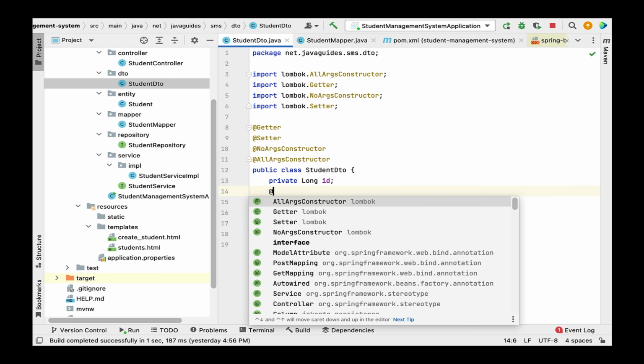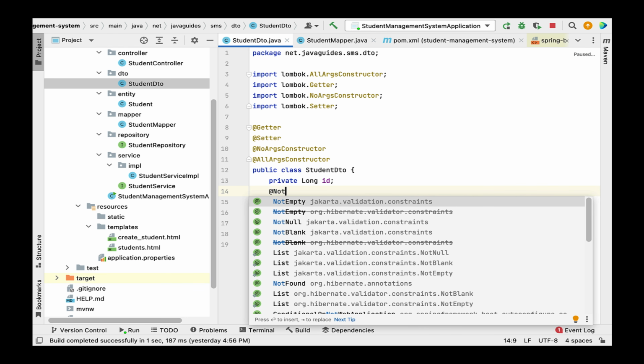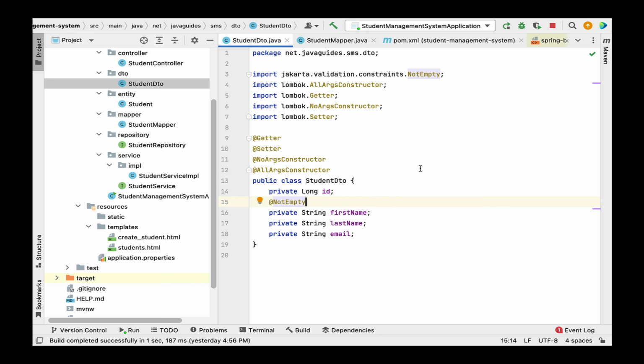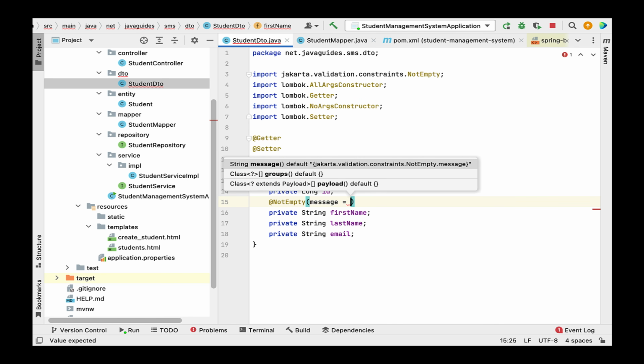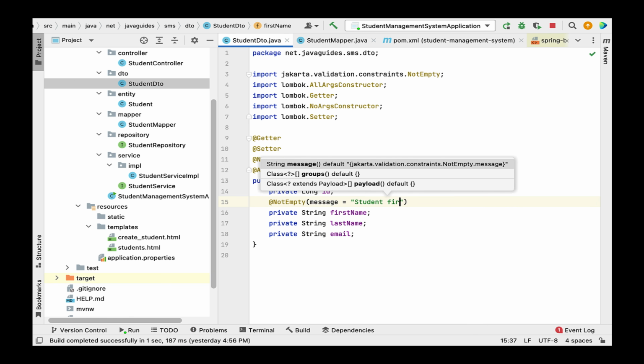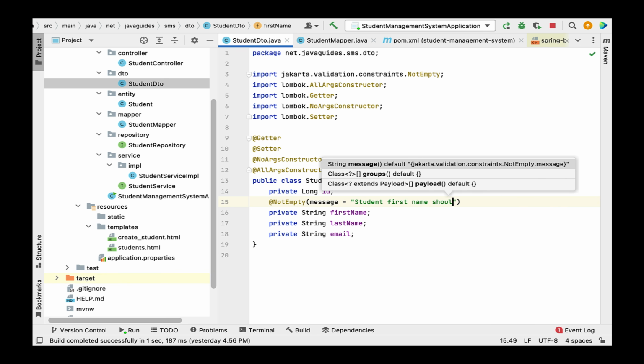Well, let's use the @NotEmpty annotation from the Jakarta validation constraints package. And we can also customize the validation message by using the message attribute of this NotEmpty annotation. Let's pass the validation error message, something like: student first name should not be empty.